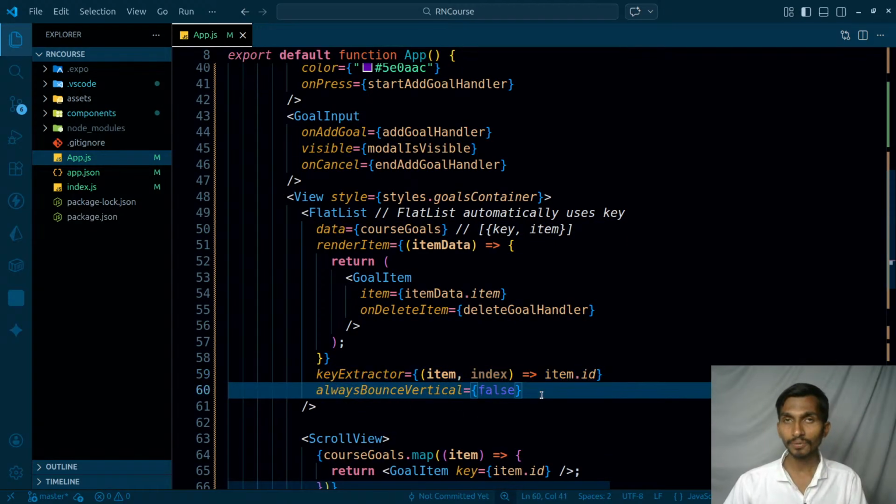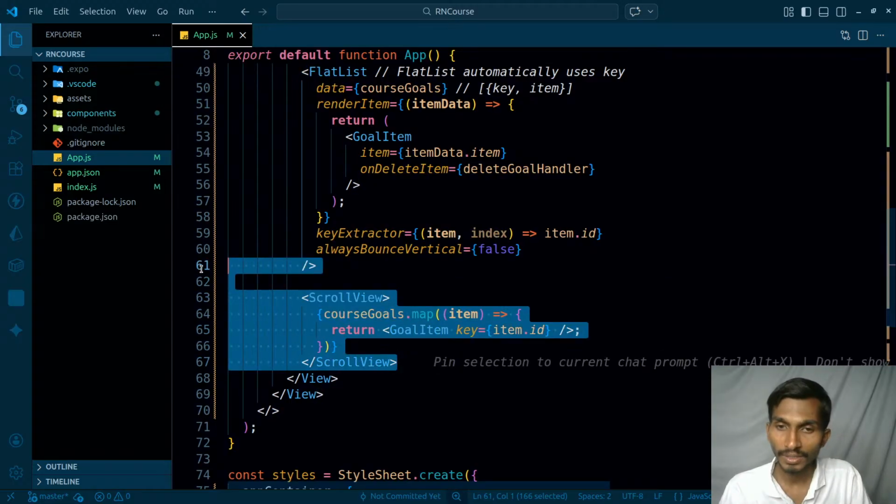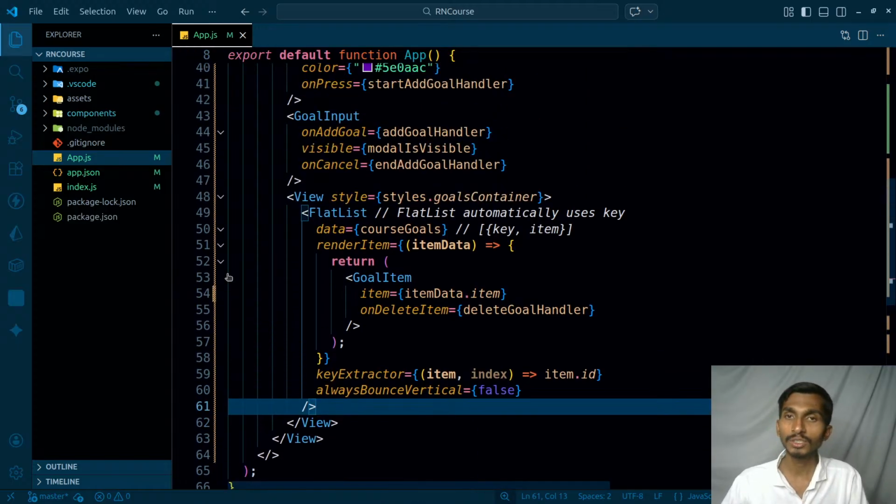Always bounce vertical false. That simply means whenever you scroll down, it bounces. We will be talking about this. I'm simply keeping it false over here. Okay, so these many things I've done over here. I've even shown you an alternative way. You can use scroll view, but flat list is more optimized for it. That is why we are going to be using this over here.